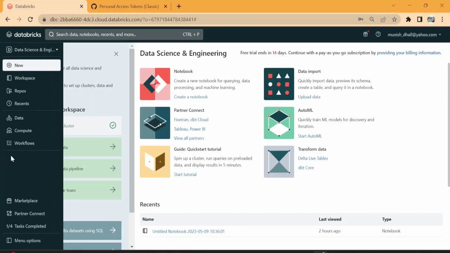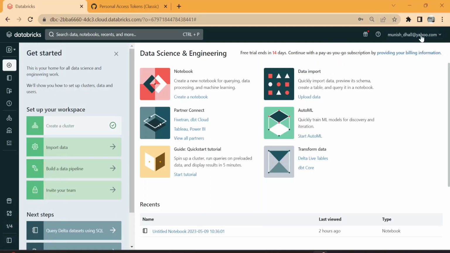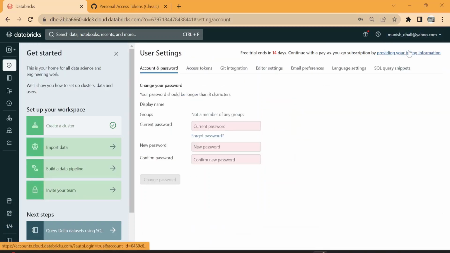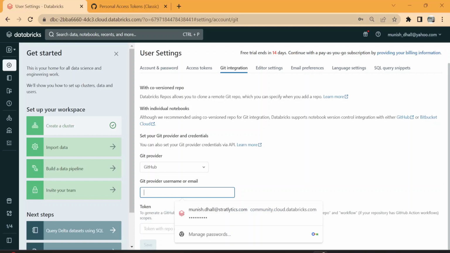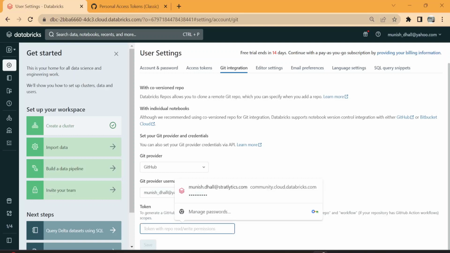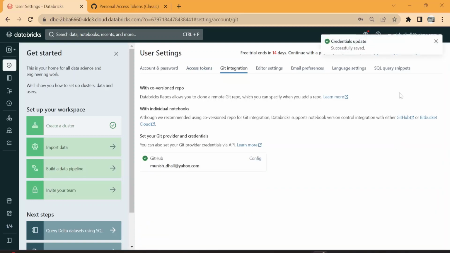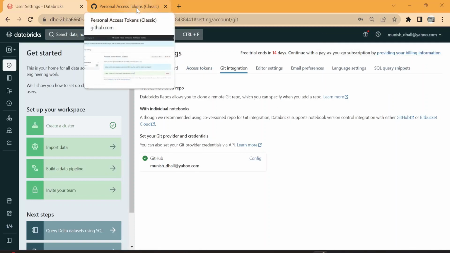Now Databricks, there are some user settings. In some layout there is a settings over here. In others over here, you can go to user settings. In user settings, go to Git integration. Now here you need your username of the Git, and here you need the token. So once you save this one, it will integrate Databricks with your GitHub.